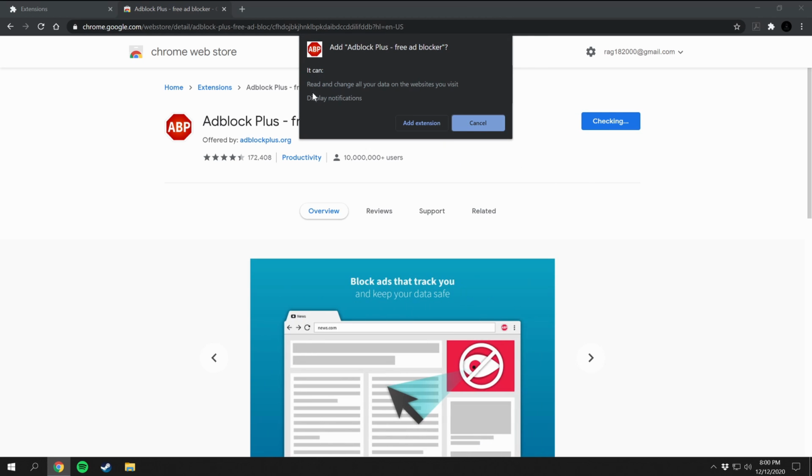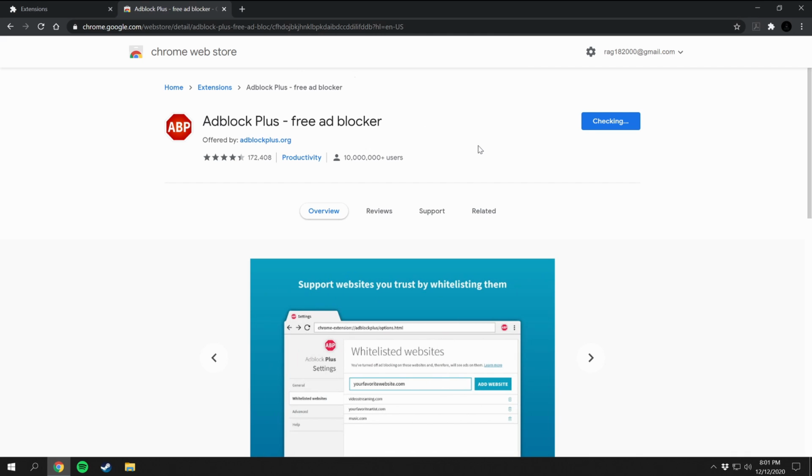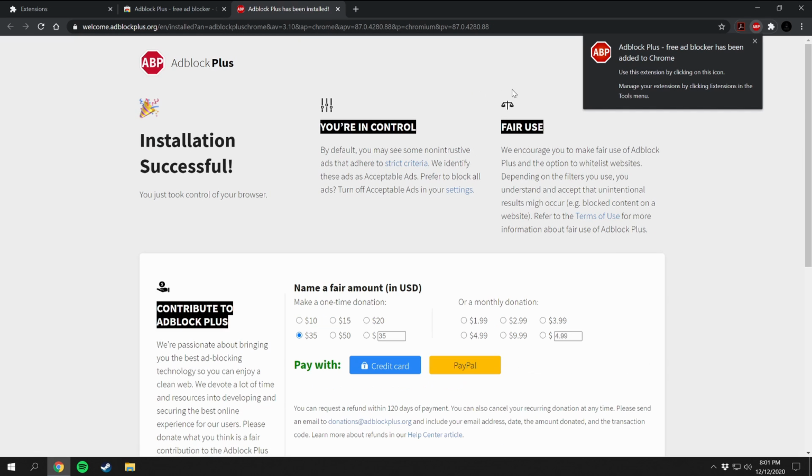And then Chrome is going to prompt you with this, and then it's just going to do permissions and stuff. So you're going to want to click on Add Extension there. And there it goes. It has been added to Chrome.